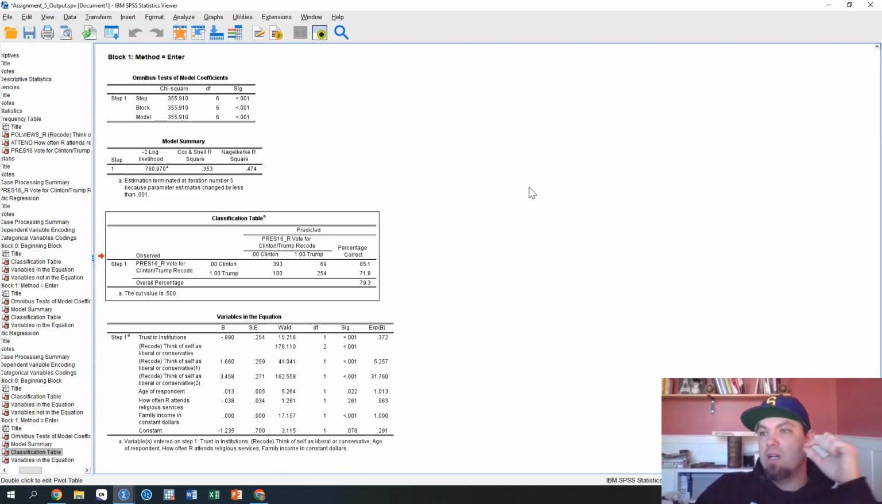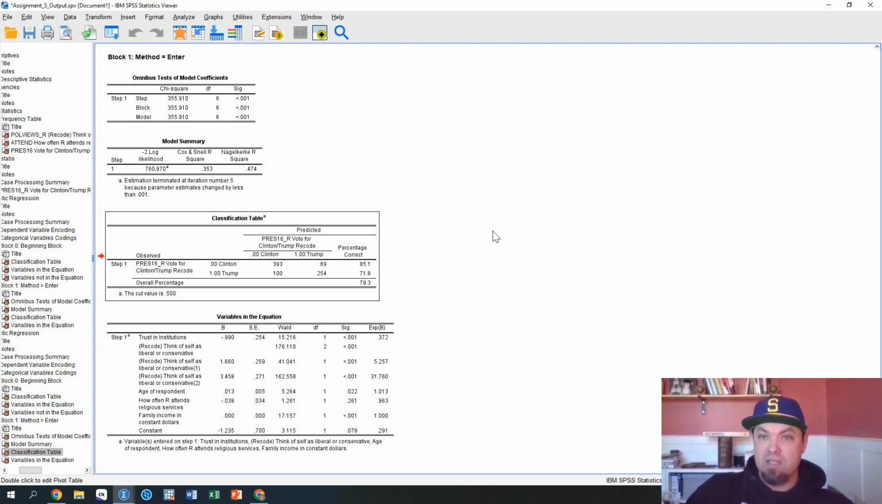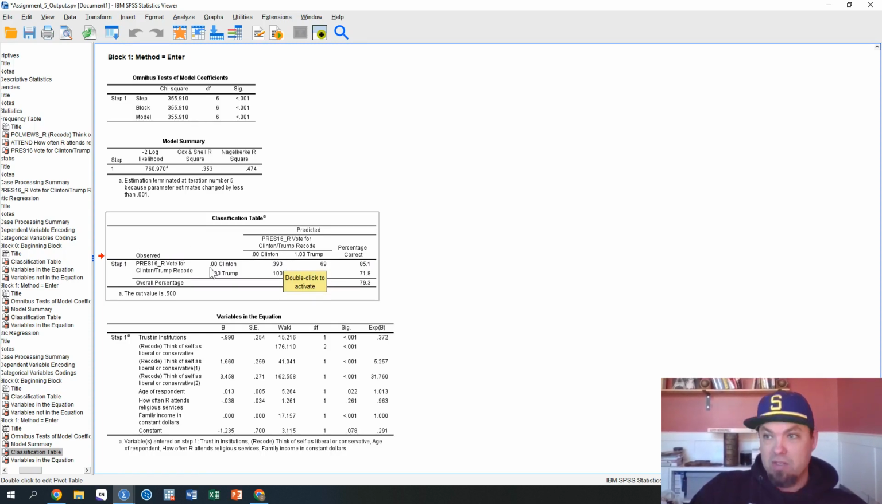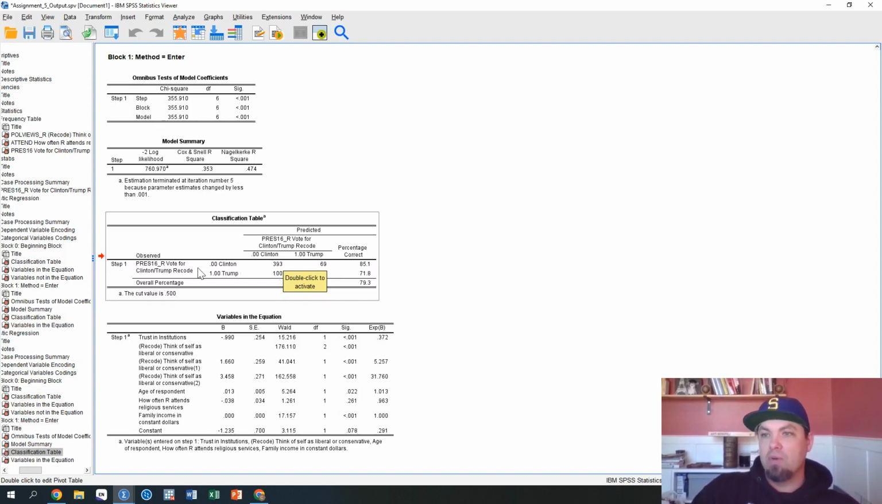This classification table tells us the predicted values versus the observed values, right? So in this model, it correctly predicted 393 people voting for Clinton, right? And that was also observed, but it incorrectly predicted 100 people voting for Clinton when they actually voted for Trump. And on the flip side of this, it correctly predicted 254 people voting for Trump and incorrectly predicted 69 people, right? And so that gives us the overall prediction based on our variables.